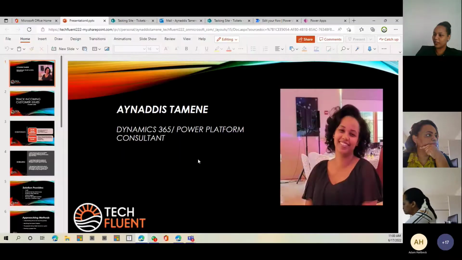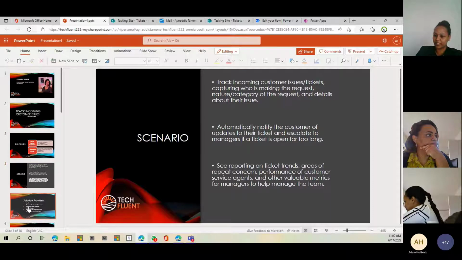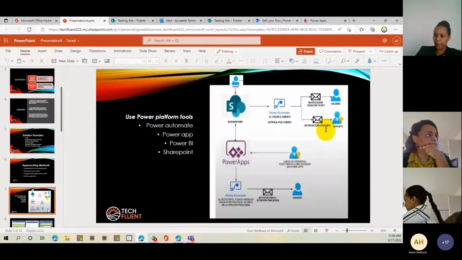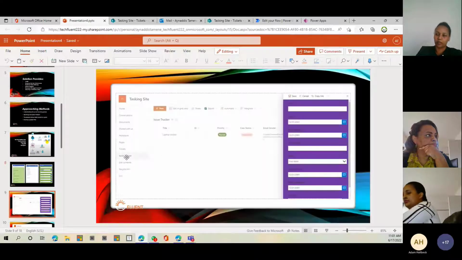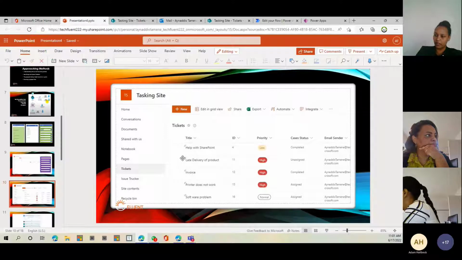Okay. Go back. Sorry. This one shows how the ticket is created. Then in this one we can see the Power Automate. We can fill in the Power Automate, and we can fill in the SharePoint too. This one is the one we filled in SharePoint.